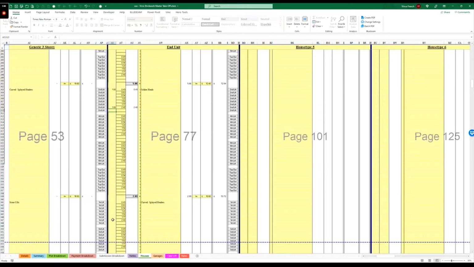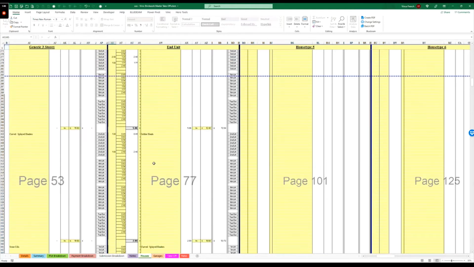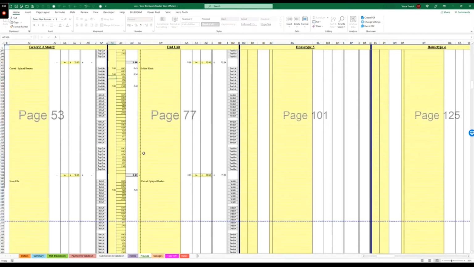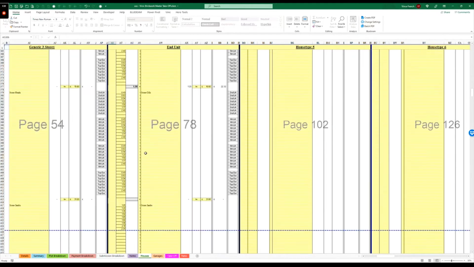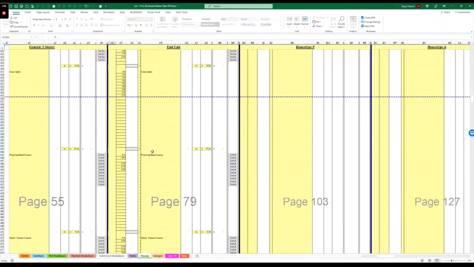Curved splayed headers, I've got 1 window at the front which is 1.2 wide. Oh, I've missed the soldier header to the front door, which is 0.94. So that's those measured. Got no stone sills, stone jambs. I've got no projecting band courses on this, but as you can see, the dimensions from the start have been brought forward.